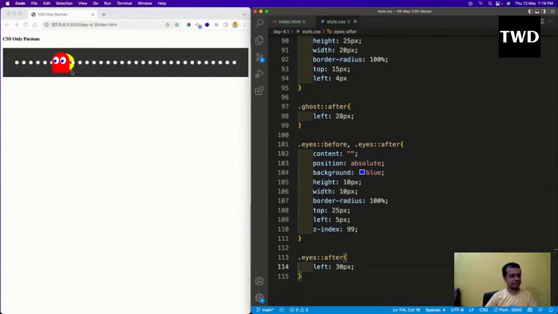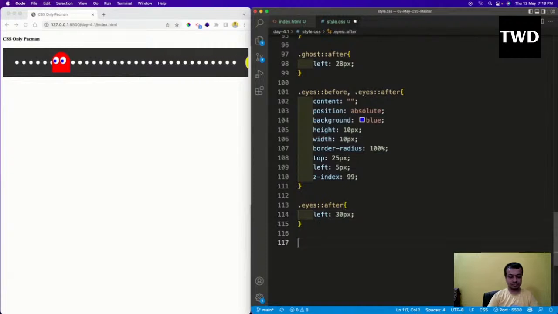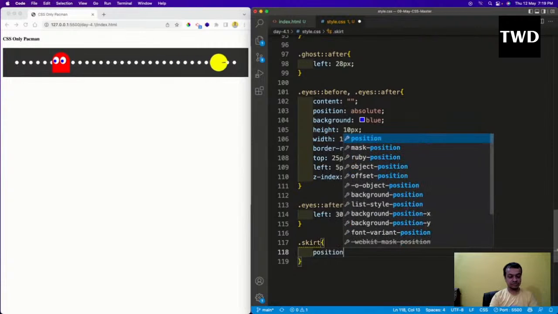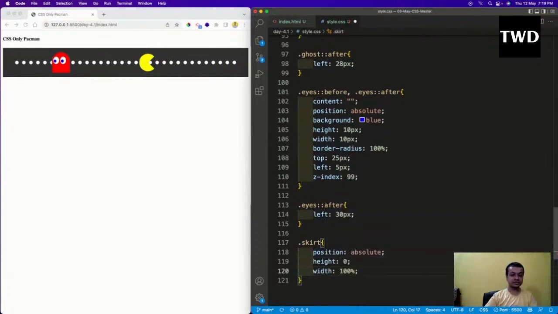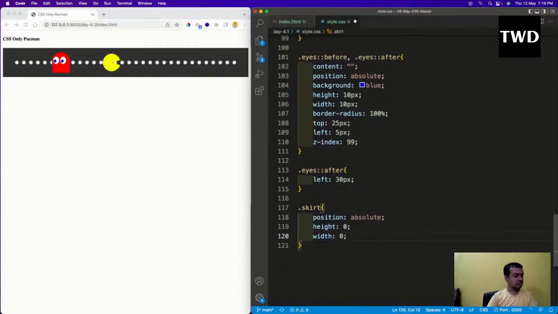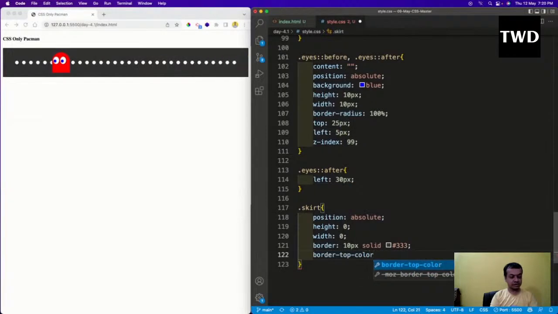So now we'll make something like a zigzag, like a skirt. So I'll come here and choose this skirt, and position is absolute, and height is 0, width is 0, and border is 10px solid #333, and border top color is transparent, and bottom is -10px. So see, one of them has been made.